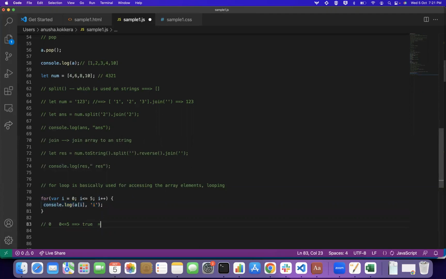What is the i value currently? 0. Correct. Now it is just doing console.log of a of 0 value. What is the a of 0 value? 4. Now what will happen? 4 will be printed.